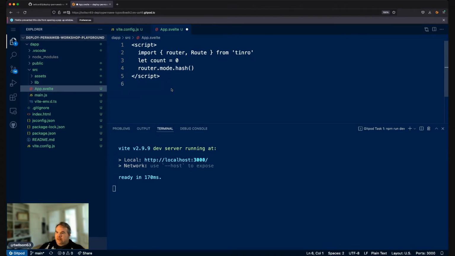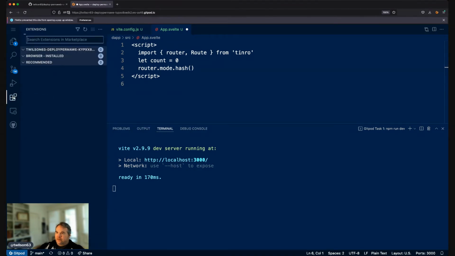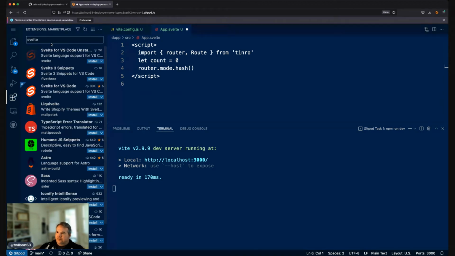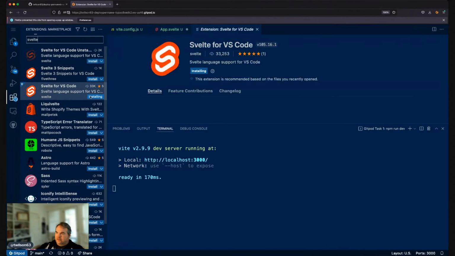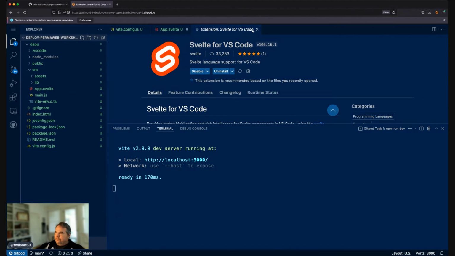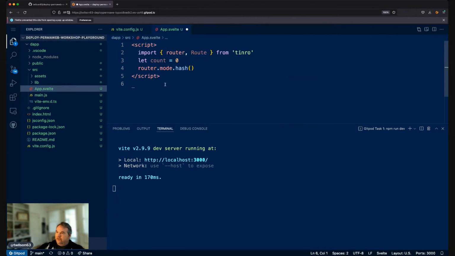Okay, and make sure we have our Svelte extension installed. Okay. Won't take long. I don't know why it didn't default, but that's okay. There we go. Much better.